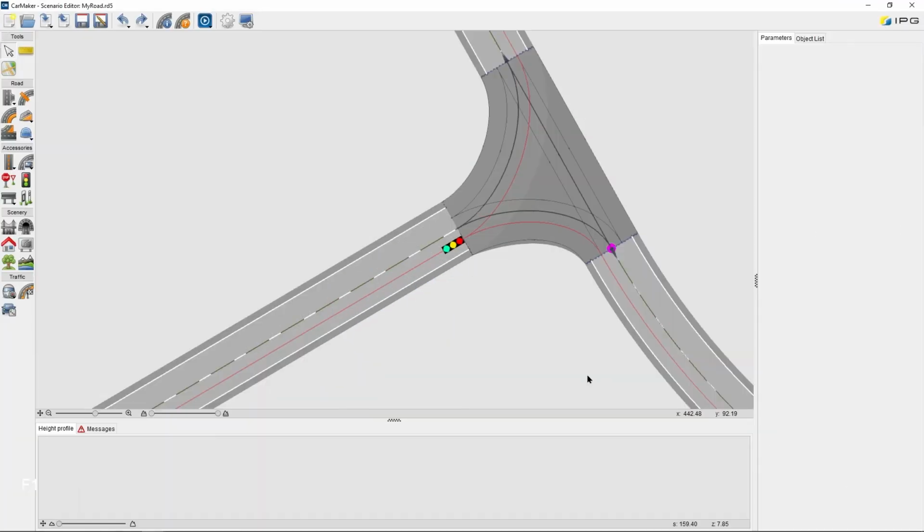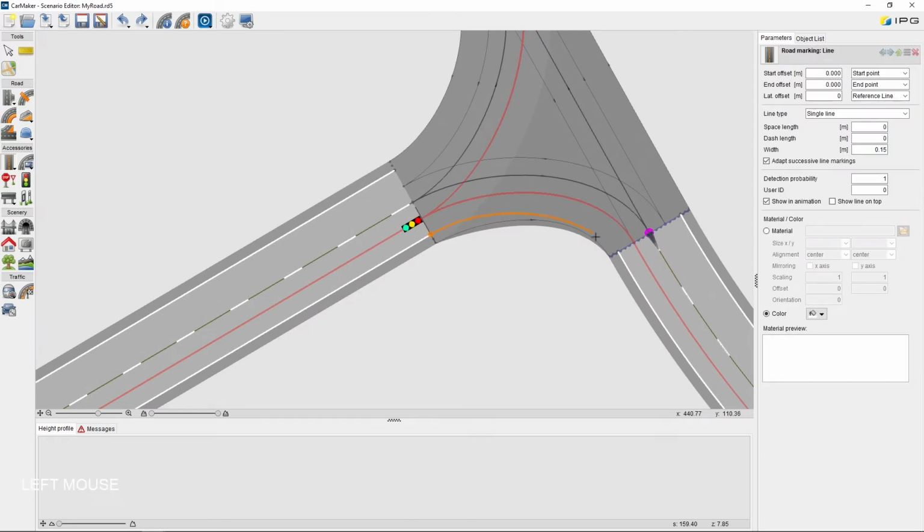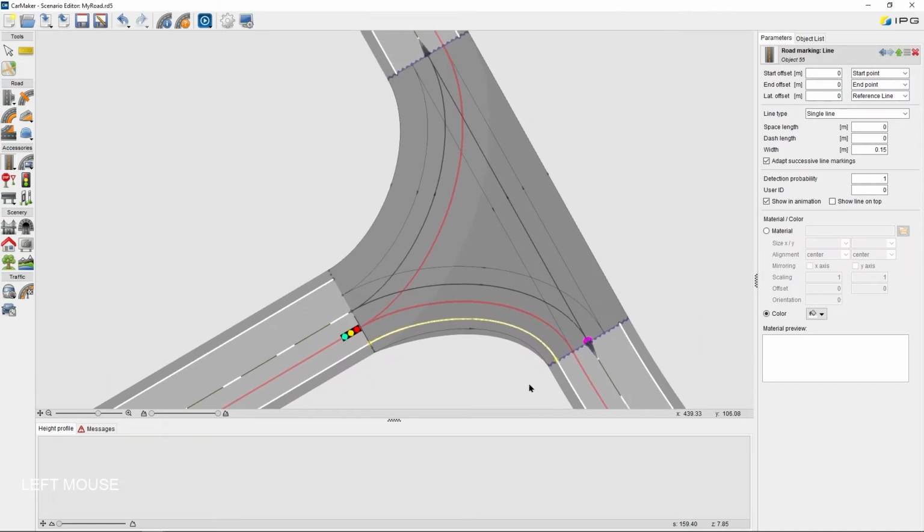Further beautifications can be done by adding road markings. So obviously at the junction there are several road markings missing. The function road markings here under accessories has a function road marking line that I'm going to select. I can choose the start and end node here, and this will draw a line. The line type here is single line. I'm going to repeat this just for the other junction arms as well.